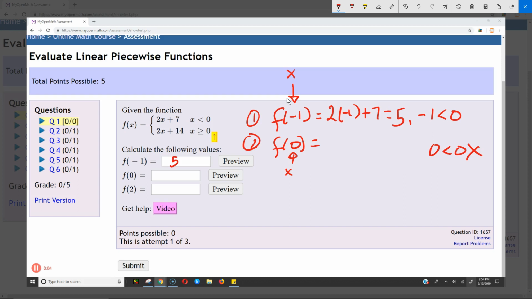So you check that bottom inequality if you want to. Is 0 greater than or equal to 0? That is true. That tells you to use the bottom portion to find the value of the function. So you do 2 times 0 plus 14. When you work that out, that's equal to 14. So put 14 in this box, and then let's do one more of these again.